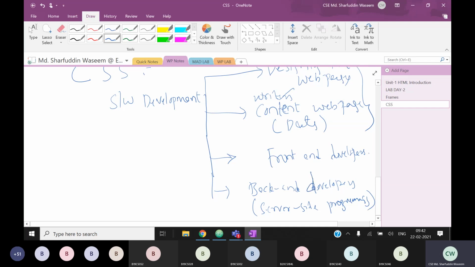Now here, what I was saying is that to become a very good front end developer, you should be very familiar with some technologies, like HTML, CSS, and JavaScript. There is a huge set of languages, but these three play a major role, such that you can create your front end.